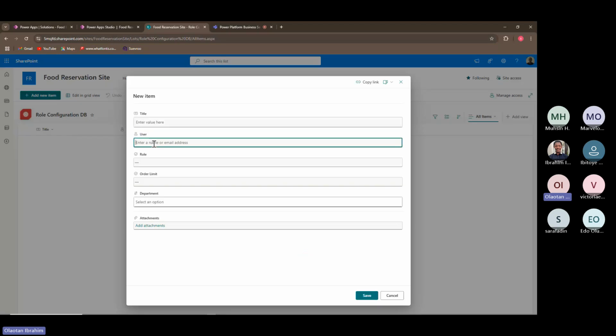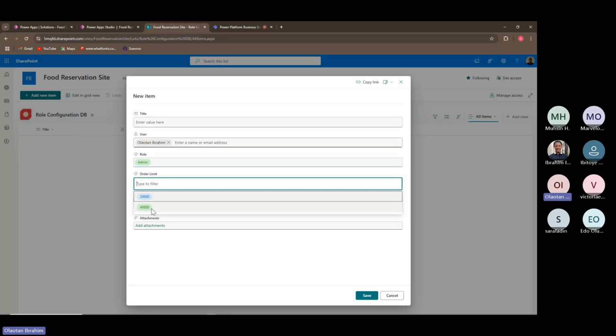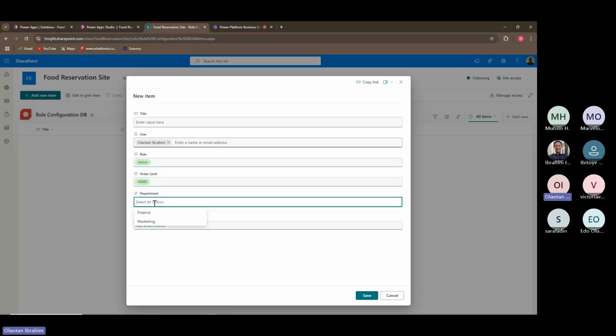So now I'm just going to input my details here. For the role, I'm going to say I am an admin. The order limit, I'll pick 40. The department, I'm going to pick finance, that's fine. So now I'm going to save this.